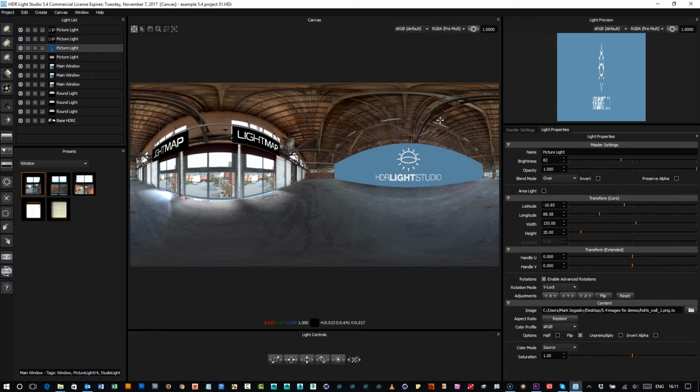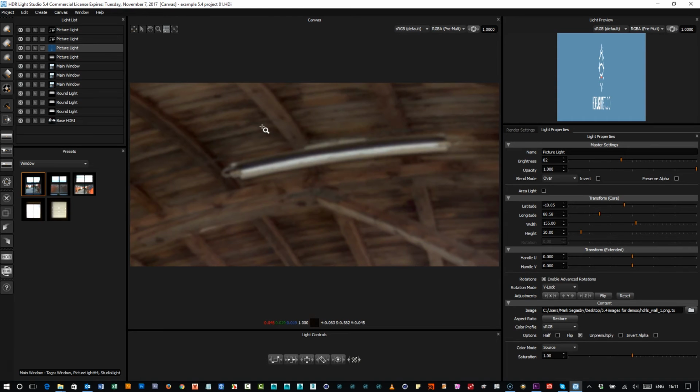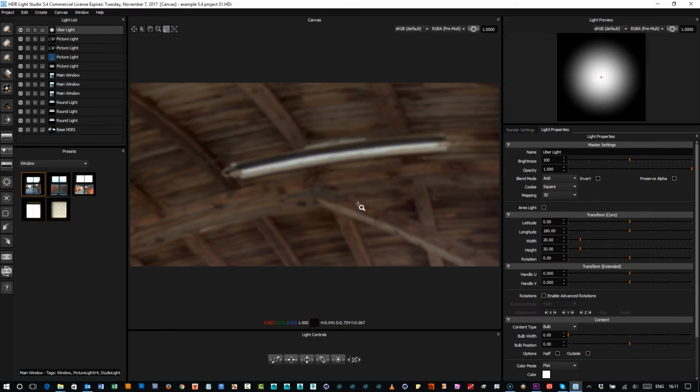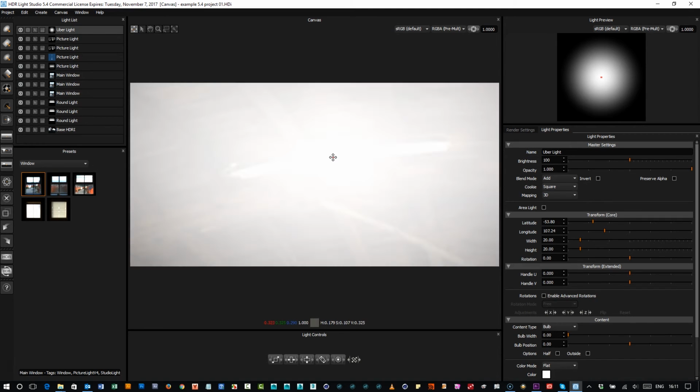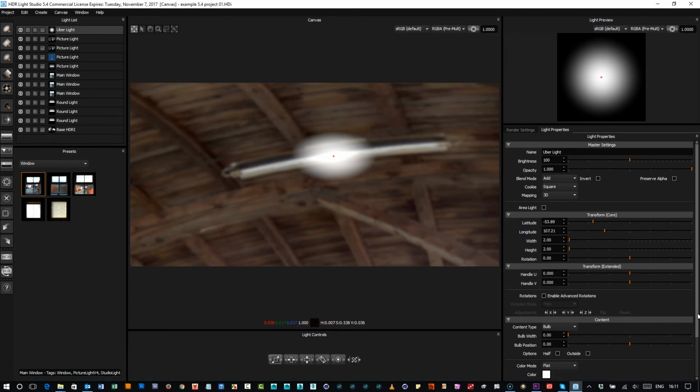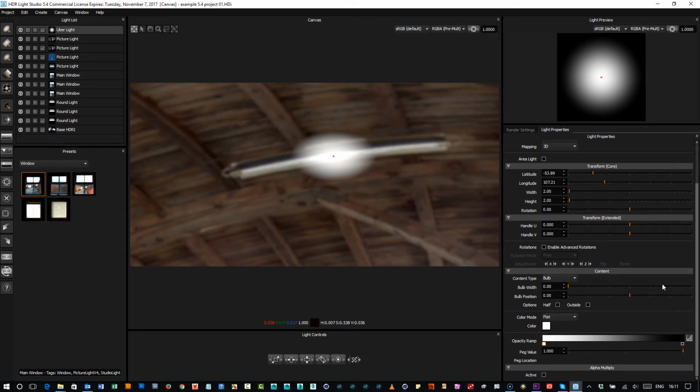Right, in the ceiling we've got these fluorescent tube lights. I'm going to go and zoom into there. But they don't appear to be on. So what we're going to do is turn them on. We'll make an Uber light, and we will move it to here, and then we'll scale it right down. Okay, and then in terms of the content on the light, it's a bulb. We'll make it wider like that.